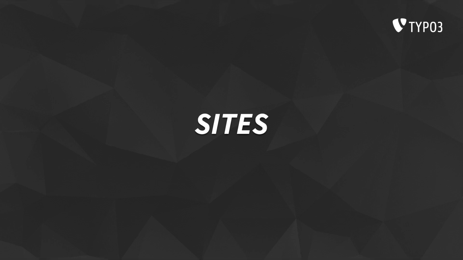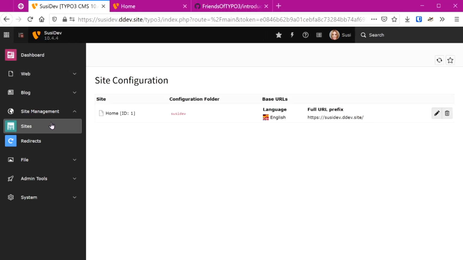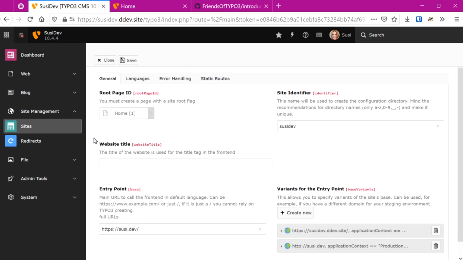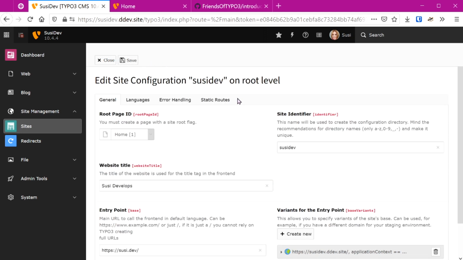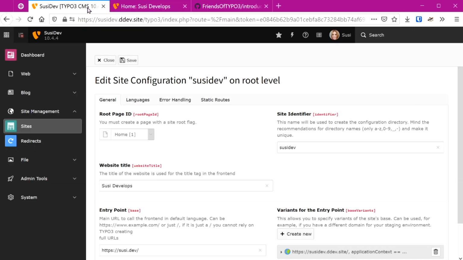Let's now talk about site management and what changed with site handling in TYPO3 in version 10. First of all, the website title field got moved from the sys_template where it was before to the site settings. So you can now configure the website title at your site configuration module or in the configuration YAML. And it basically works as it did before. Just the location changed and is a bit more logical because it belongs to this site.